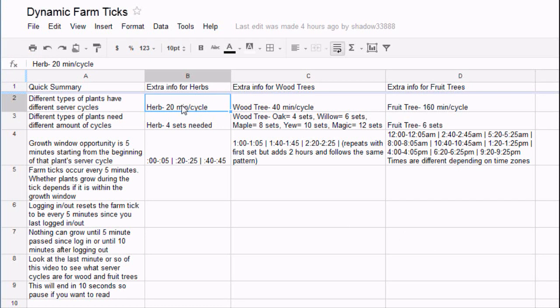So first off, the server cycle for herbs is 20 minutes, for wood trees 40 minutes, and for fruit trees 160 minutes. This might not be exactly true for some of the fruit trees, and the number of server cycles needed might not be exactly 6 either for fruit trees like Cram Jaws, Herbal Habitat, which I've seen take as low as 4 sets of 160 minutes. The Gnome Stronghold tree is another one where the fruit tree is less than normal, and Taverly's wood tree is shorter than normal. That, or it just is more immune to various factors that can cause you to skip server cycles.